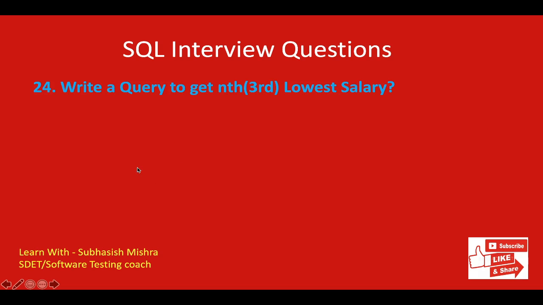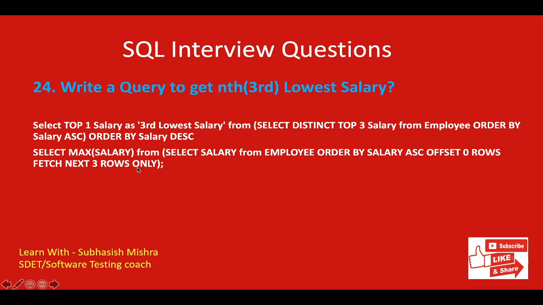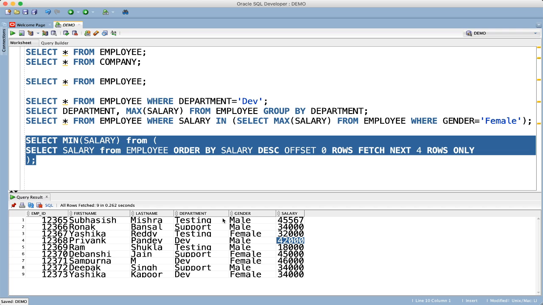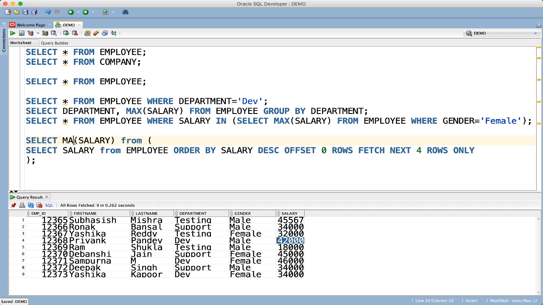Again, it will be the same one. Write a query to get the nth lowest salary. There we got the highest salary, here we'll get the lowest salary. The only thing you need to remember is that there we are using min, here we are using max. And in place of descending we are using ascending. So let's see it with an example. Here we'll use max, and in place of descending we'll use ascending. All the other things remain the same.